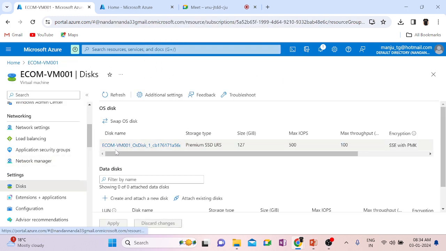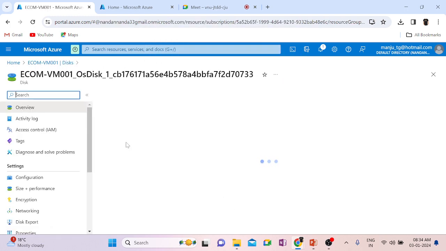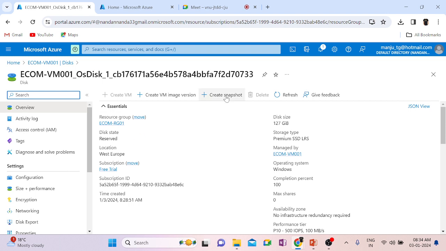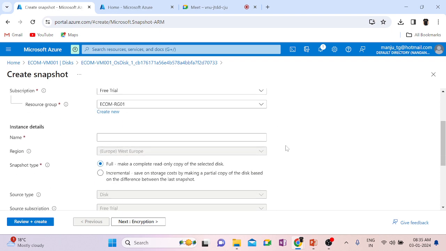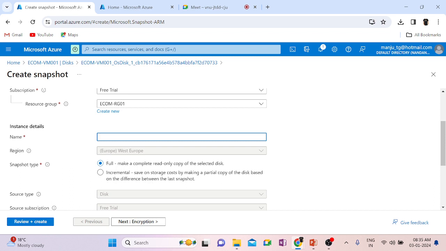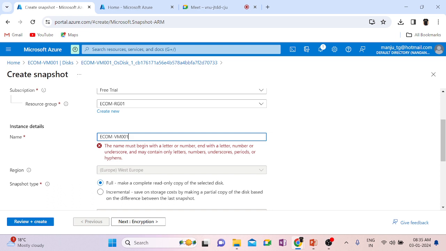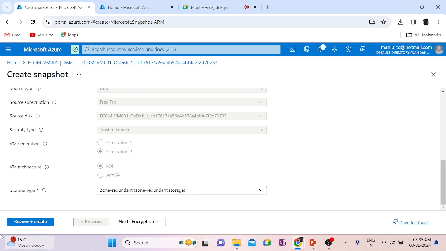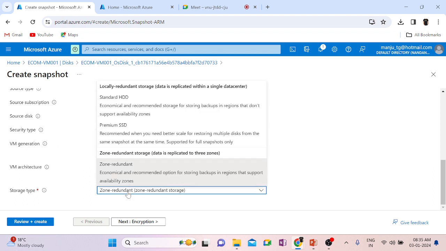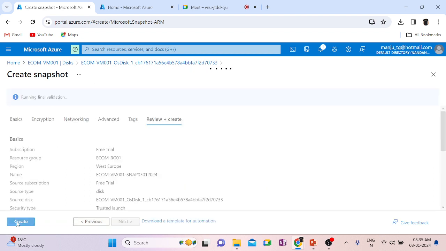I will take the snapshot of the disk actually here and create a snapshot. To take the snapshot, you don't need to shut down the VM. Okay, so ecom rg01, this one is ecom-vm001-snap. Today's date is 3rd January 2024. Okay, Western Europe I'm going to create. This is all fine. This is zone redundant. Okay, review and create.